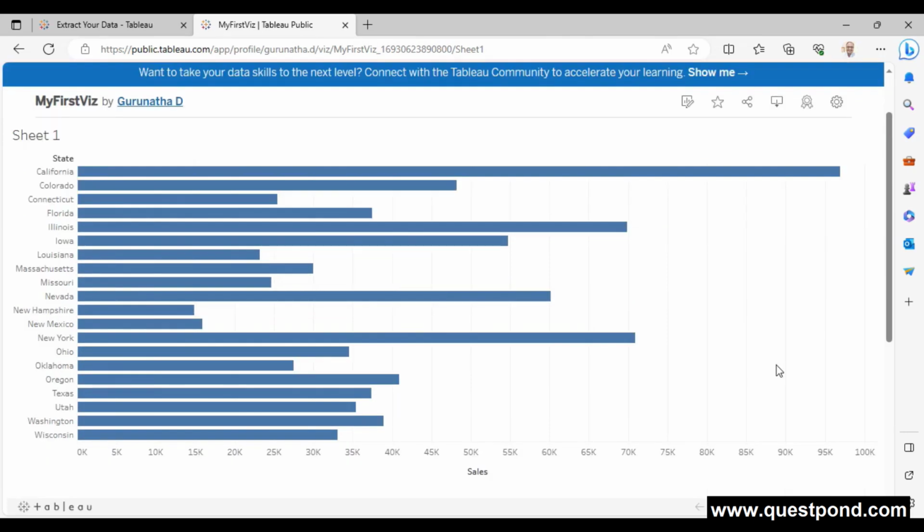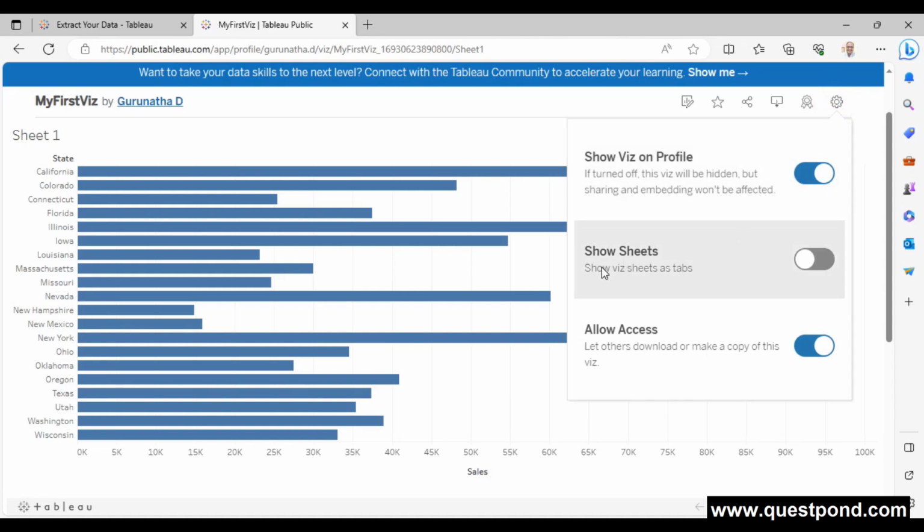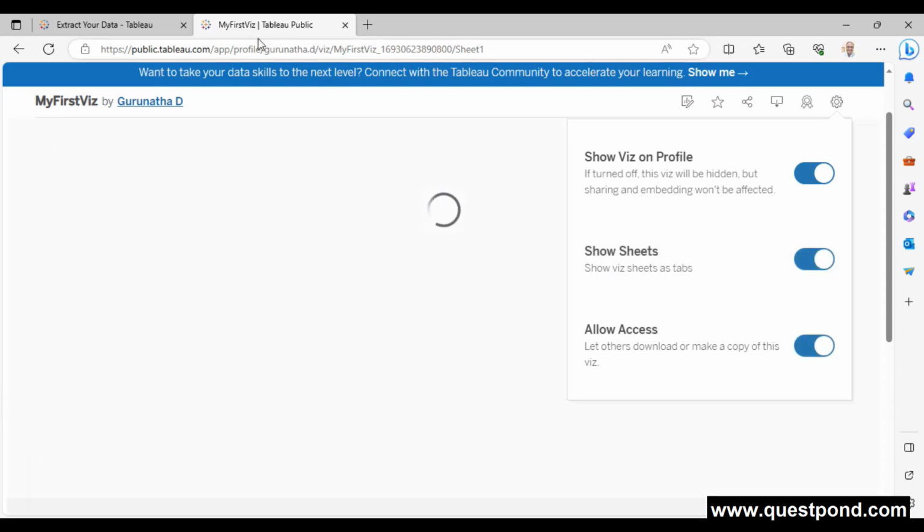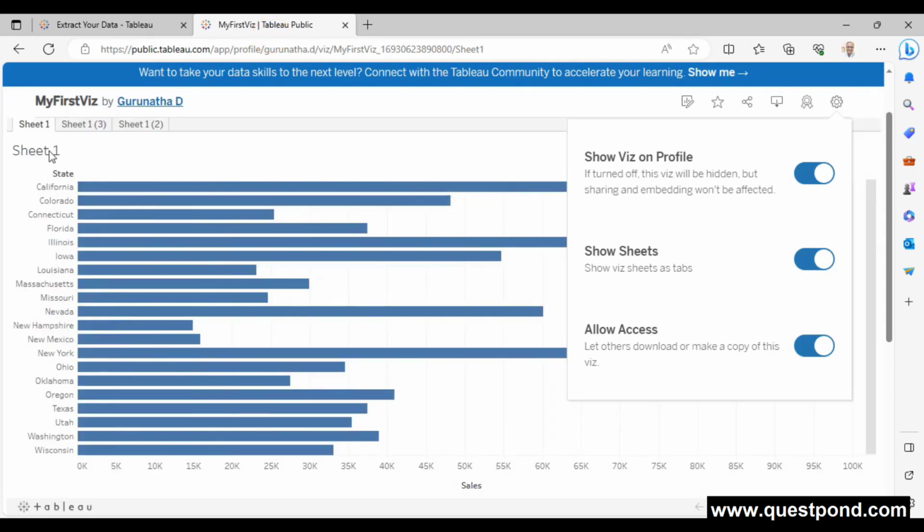Now here we are not able to find the sheets that we created in our Tableau Public desktop version. To enable the sheets here, you can go to the gear box and simply say show sheets. If I say show sheets, you can see a sheet tab comes on top of the visualization. Now we can navigate to our different visualizations.